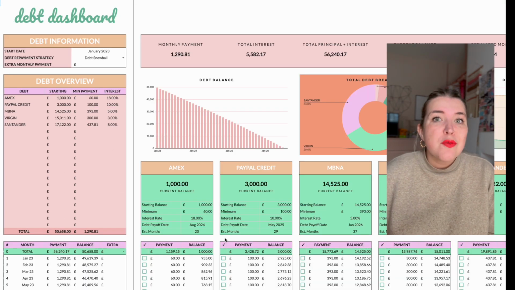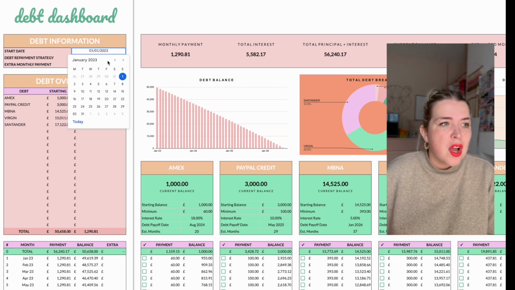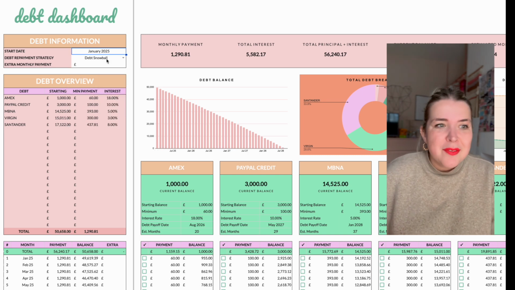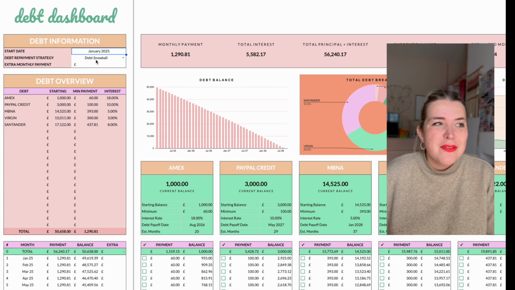The debt dashboard is a really useful one for anyone who is in debt. It pulls through the debt that's coming through. I need to just make sure that I change my dates on here. I am no longer in 2023, so I am now in 2025, and I have different strategies here.